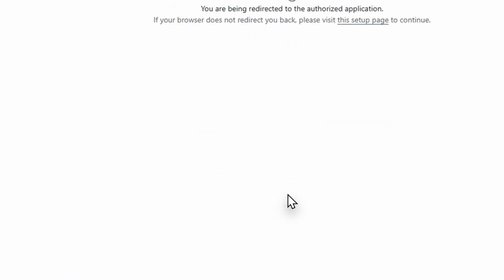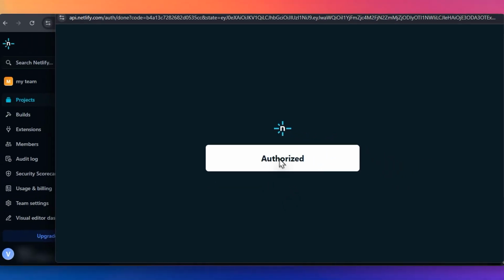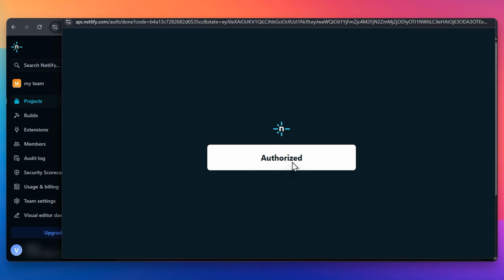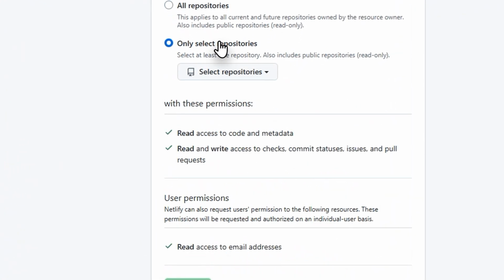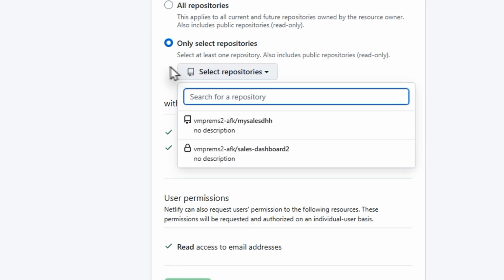After you make your choice and authorize the app, you will see a list of your repositories. Scroll through or use the search bar to find the specific project you want to deploy and click on its name. This will bring you to the Build Settings page.